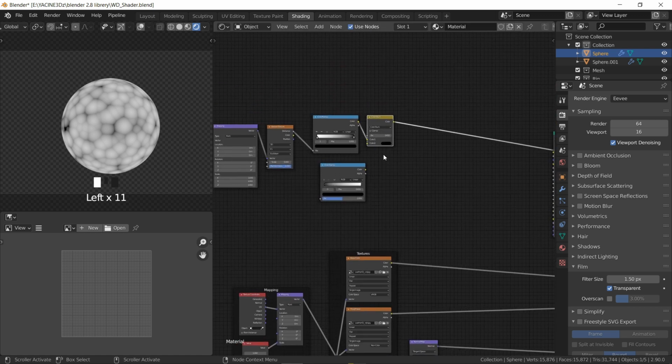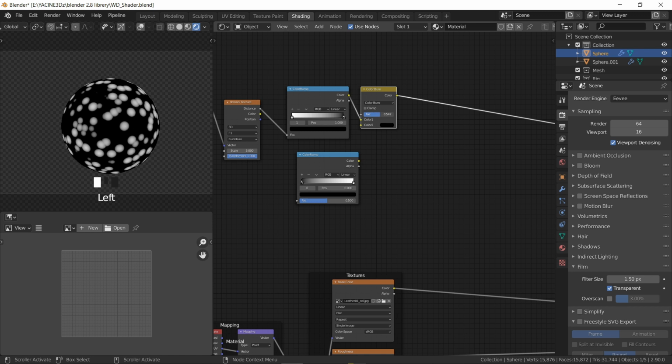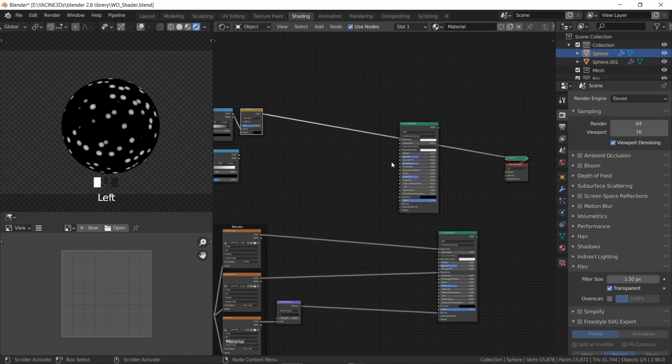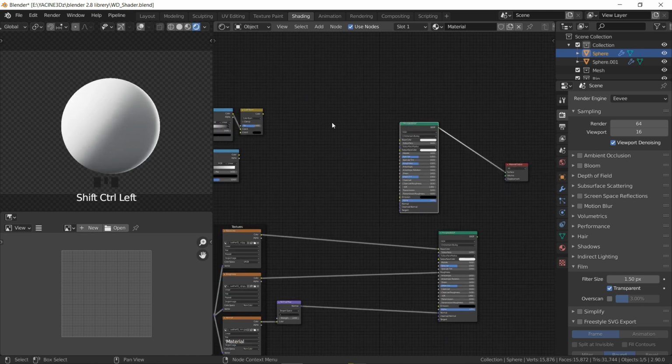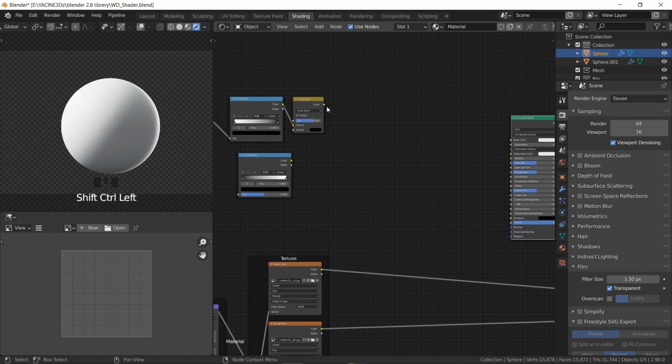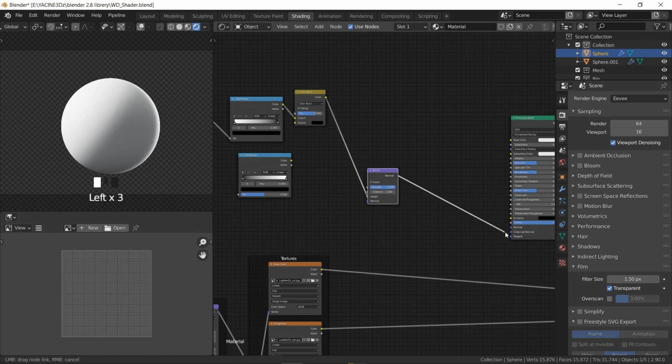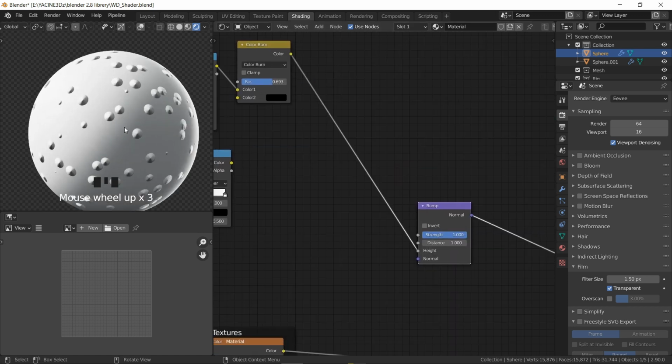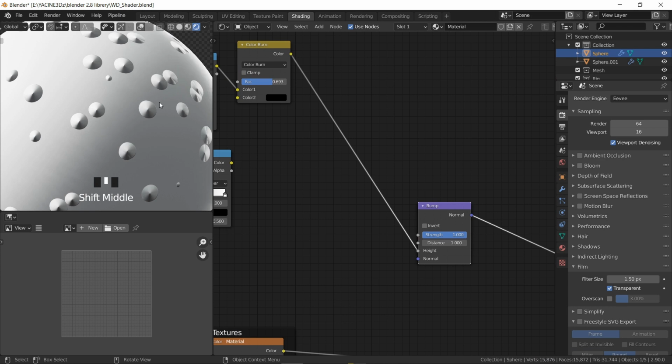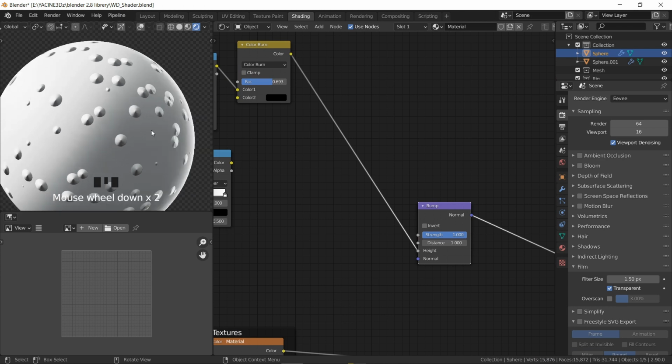Amazing. Let's make the water drops small. Perfect. Control Shift click here to preview. Press Control Shift and search for Bump. Plug this to the height, and plug this to the normal. There you have it, but it doesn't look really nice. It's very pointy, it doesn't look like water drops.